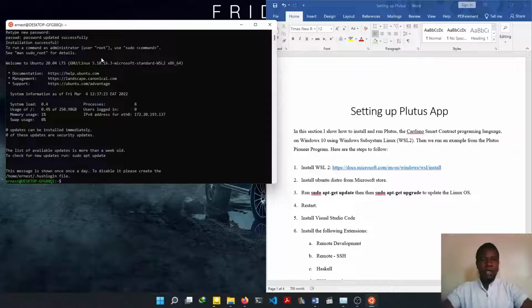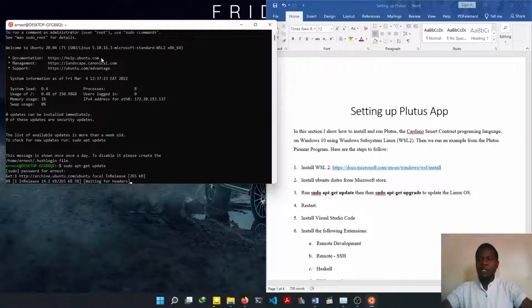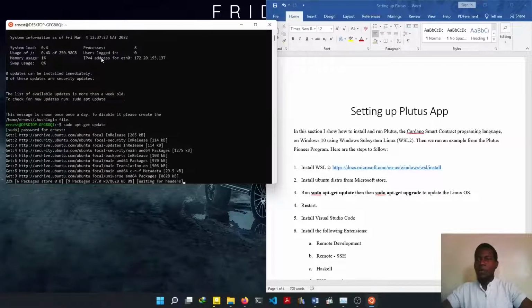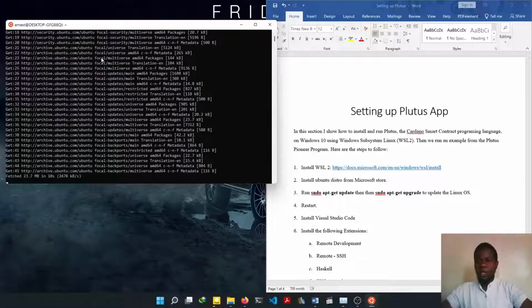Now, as usual with all new operating system installations, I'm going to start by updating the operating system. So first, I'm going to use the command sudo apt-get update. This will enable me to get the different packages that need to be updated. So I'm going to put my password there to authenticate this. Then this gets the different packages that need to be updated, and this should take a few seconds to be done. After that, we're going to upgrade these packages.